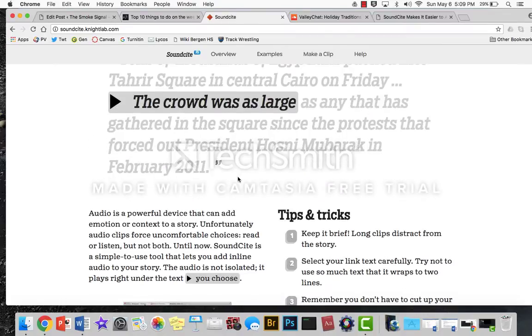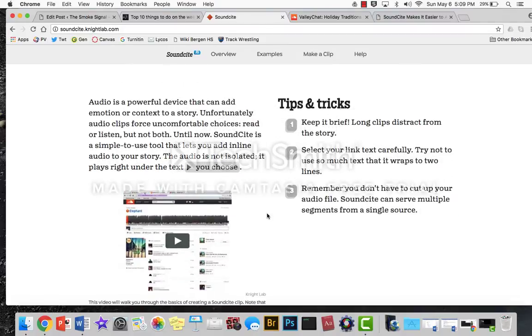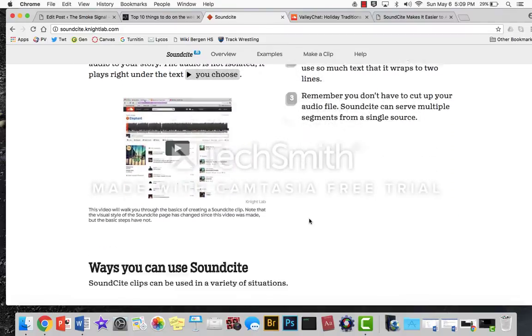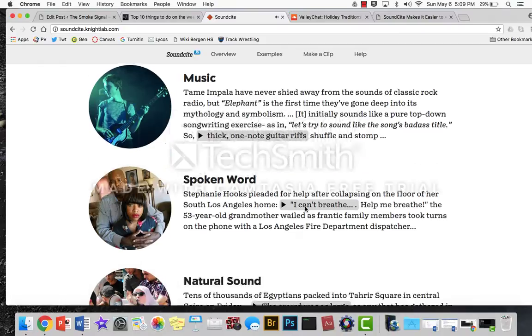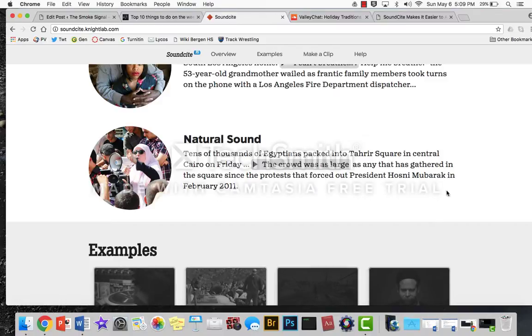We'll scroll down there a little more slowly, so that we can point out a few things here, like an example. Here, this looks like a little review of the band Tame Impala. And here where it says thick one-note guitar riffs, well, it's embedded right there, so you can actually hear what it sounds like if you click on it. Pretty darn cool, huh?